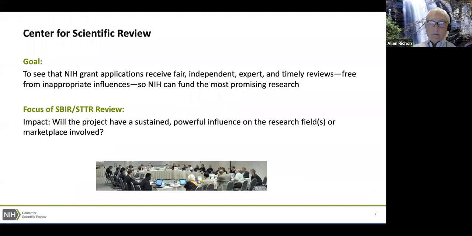All right. At the Center for Scientific Review, we have one overarching goal, and that's to make sure that every grant application that comes in receives a fair, independent, expert, timely review, and make sure that any inappropriate influences are kept away from that review so that NIH can fund the most promising research. We work closely with program, obviously, and provide feedback for the review to them so that they can decide what the funding is.